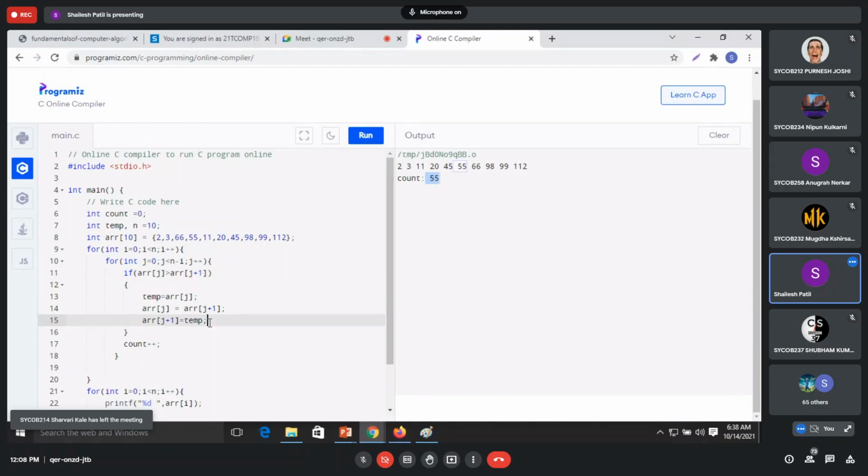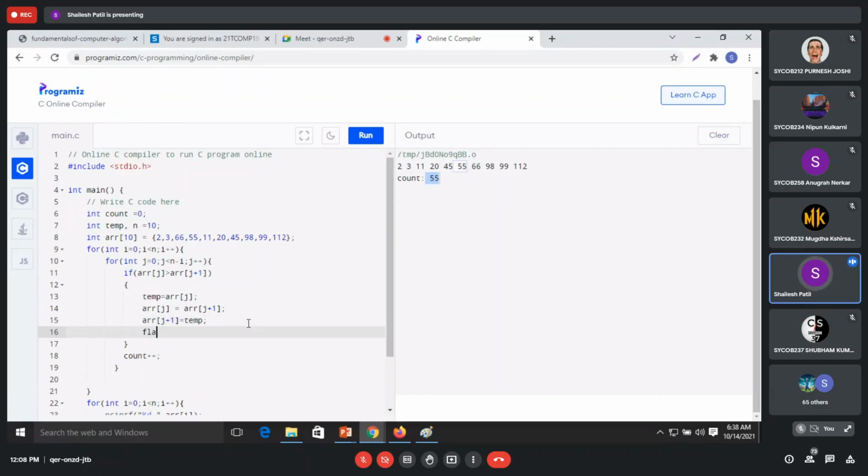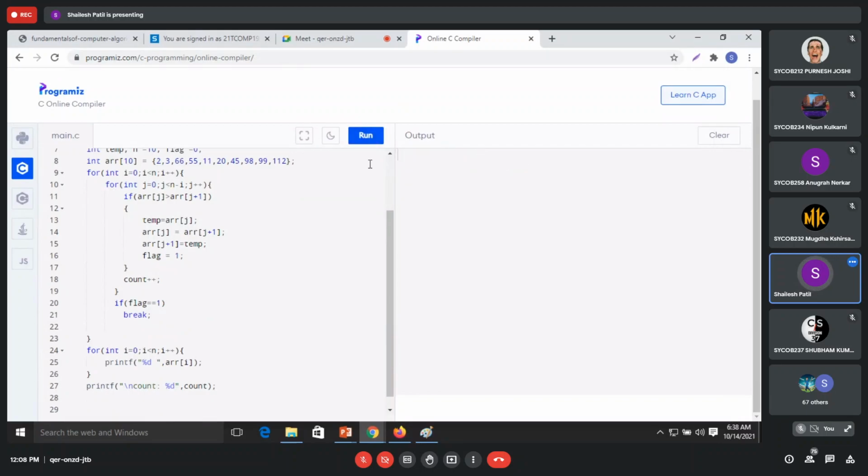Yes? Yes, sir. Okay. And finally, we'll see something advanced. I will add a flag over here. Flag is equal to 1. And I will make flag equal to 0 over here inside this for loop. And at the end of this inner j loop, I will say if flag equal to 1, then break. It means if everything is sorted, there is no need to go sorting again.